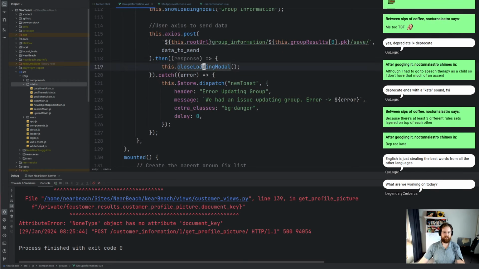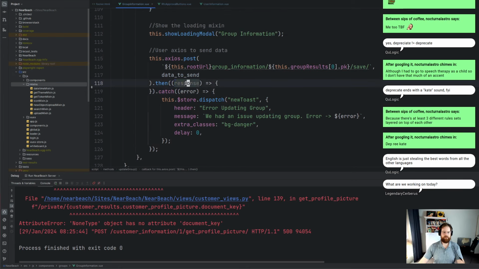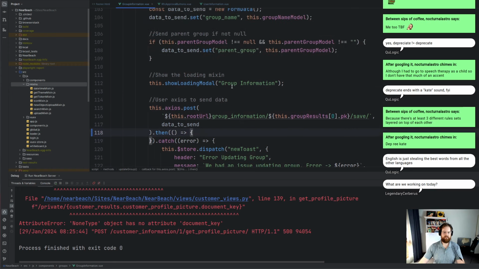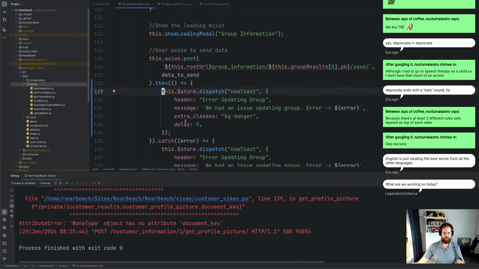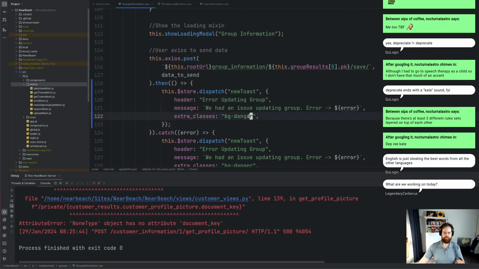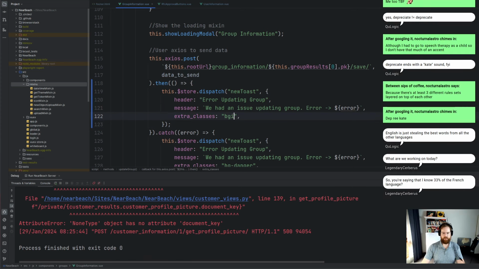Alright. Now, we don't need that, but okay, the delay will go, and that will become a success. This will be, so there's no error. Just say updated group.